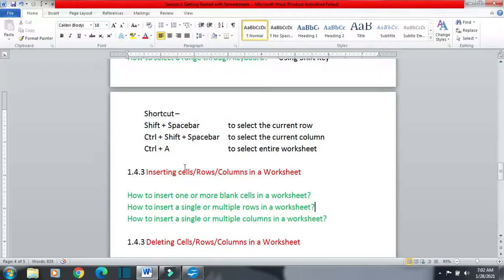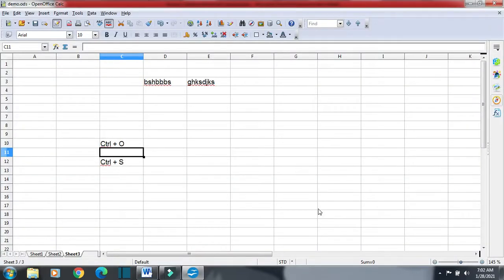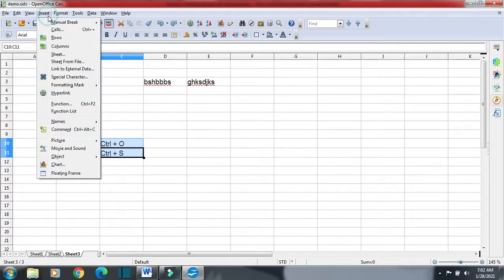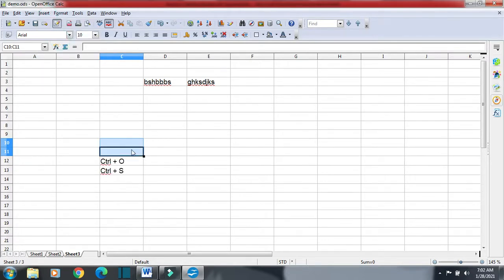So we have discussed how to insert a single row. Now we will discuss how to insert multiple rows in a worksheet. The same method that we followed for cells. If you want to insert 2 rows, then select 2 rows. 2 rows we have selected, then click on insert and then click on rows. Now you can see we have inserted 2 rows above the previous rows. So if you want to insert 2 rows, you have to select 2 rows. If you want to insert 3 rows, you have to select 3 rows.